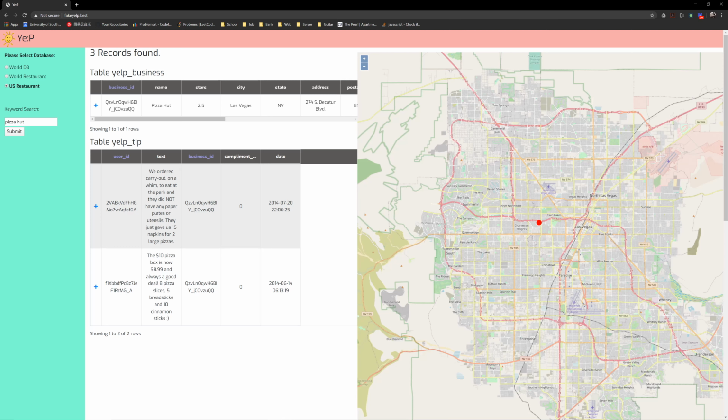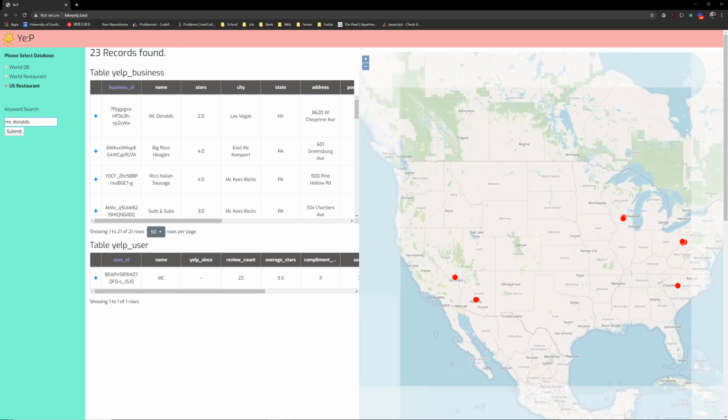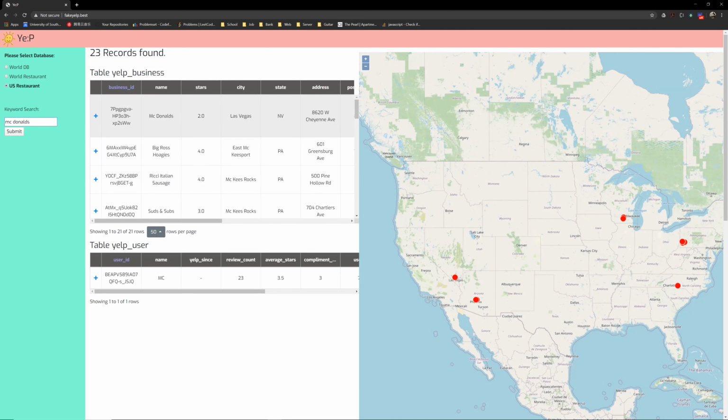and there are all the comments. Maybe we should try searching for another keyword, for example, McDonald's, and we can see there's only one McDonald's in this dataset, and so the first one is the perfect match. It will be returned first.